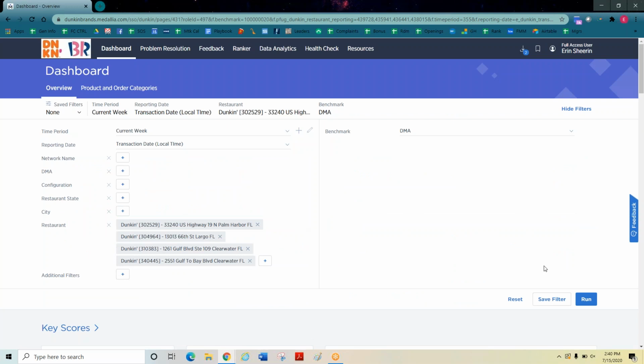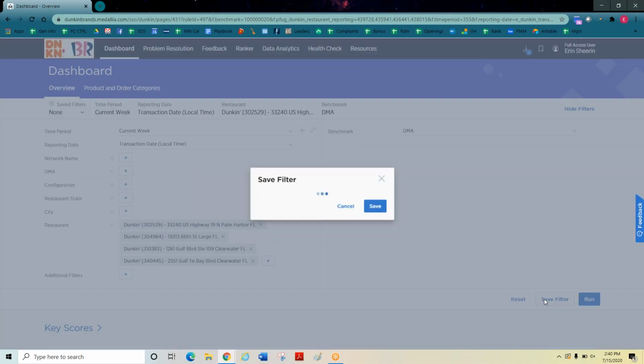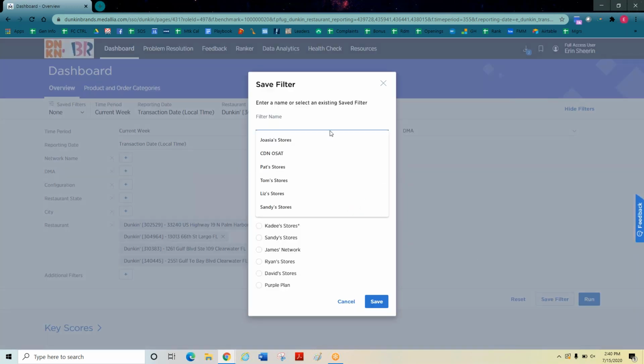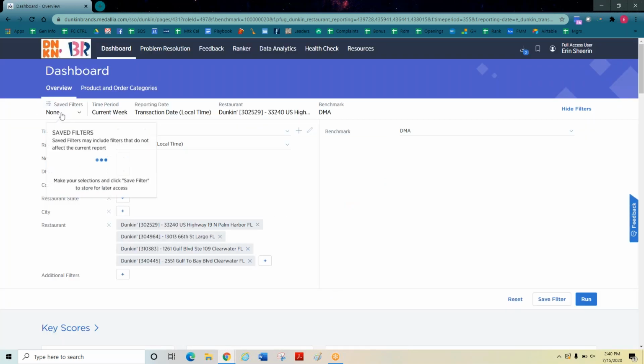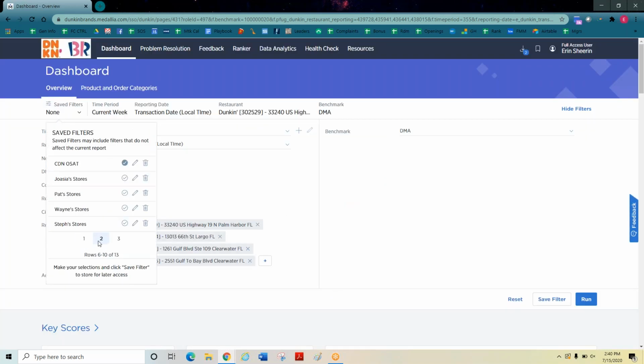Okay, if you like your filter, you can also save the filter and you title it whatever you want, and then you hit save, and then at any point you can access your saved filters. So you can see here I have one for each of the ASLs as well as our Purple Plan stores.